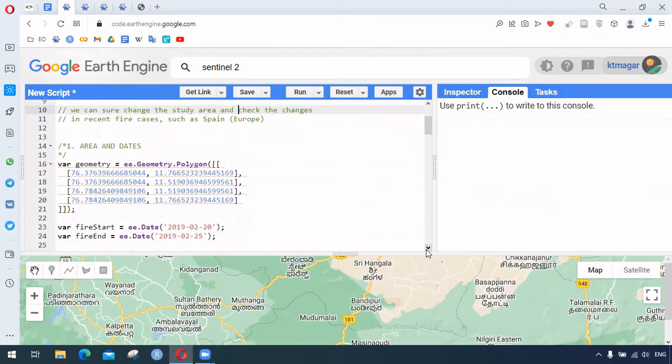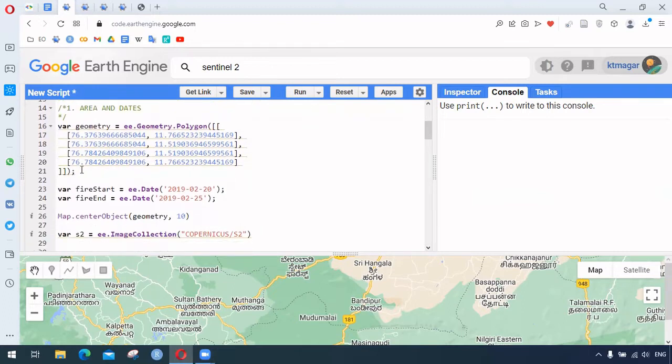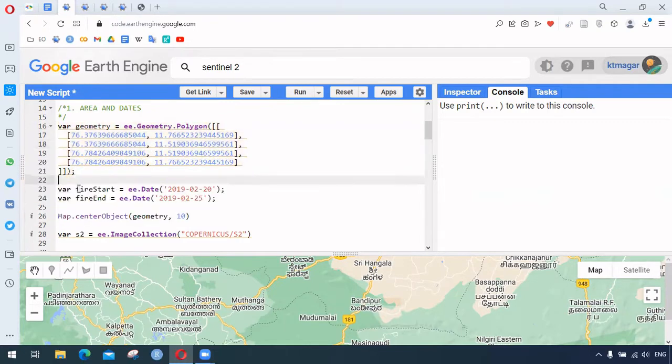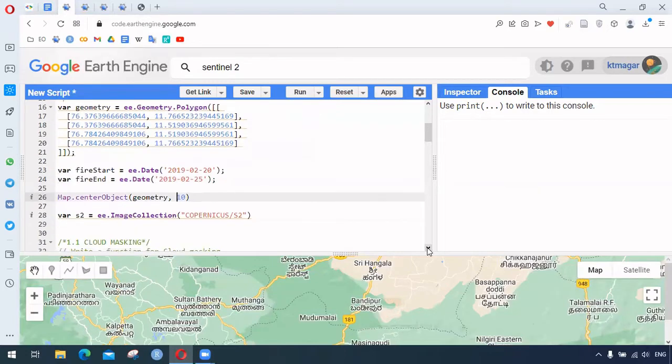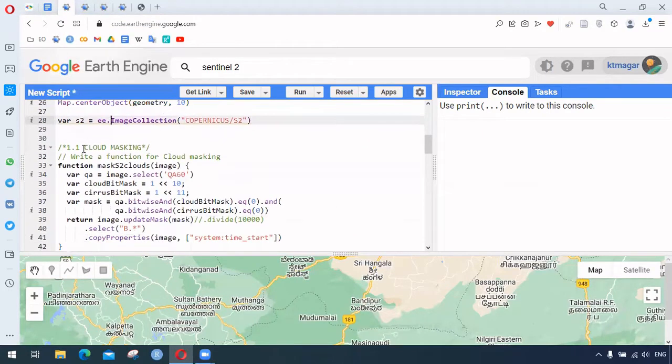It begins with our area and the required dates. Here we have the geometry, which is a polygon, and then we have the start and end dates, ee.Date, 2 different dates, and we are centering the geometry at zoom level 10. Here we have the image collection, that is Sentinel-2. There is also a cloud masking function. We see this many times.